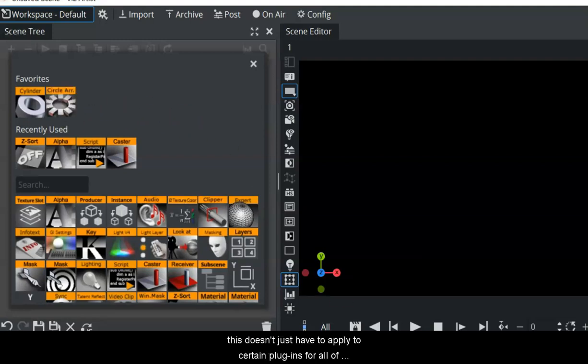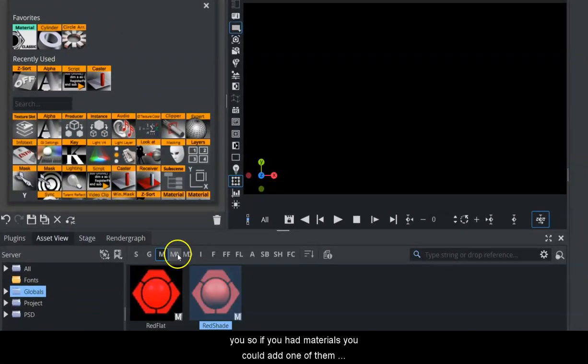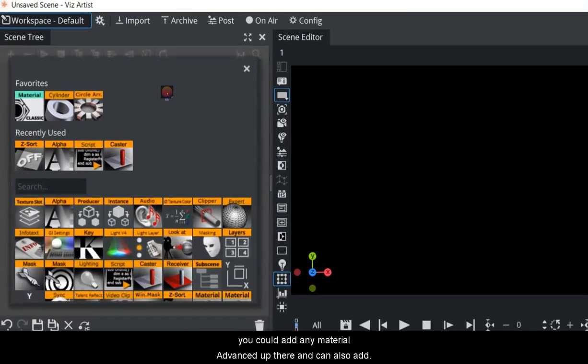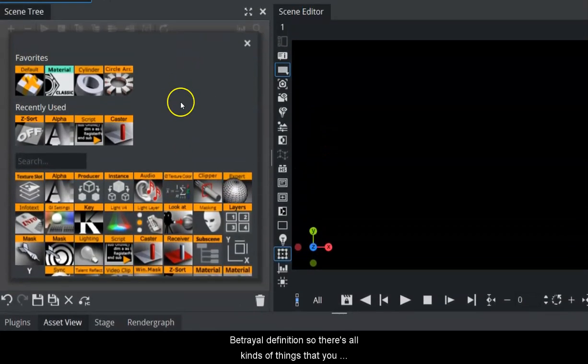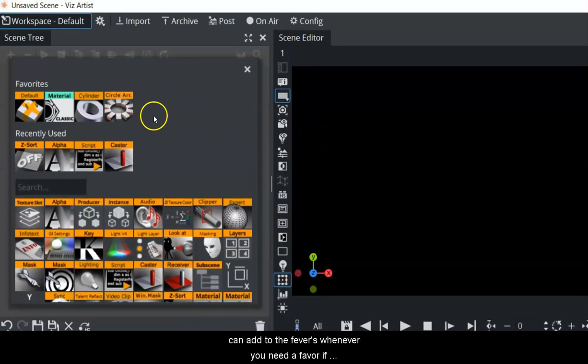Now this doesn't just have to apply to certain plugins or all of these plugins. You can also take things from your asset view. So if you had materials, you could add one of them. You could add a material advanced up there. You could also add a material definition. So there's all kinds of things that you can add to the favorites.